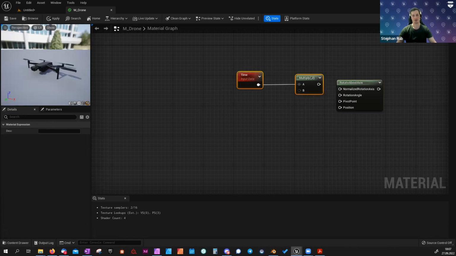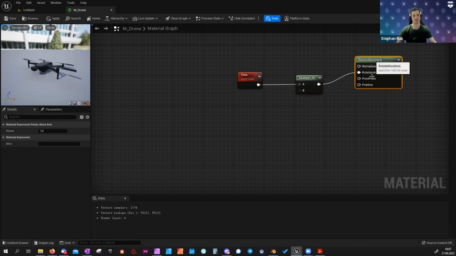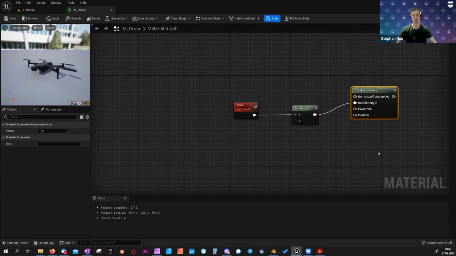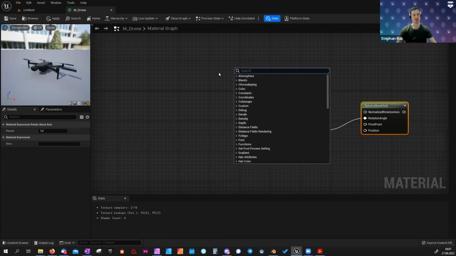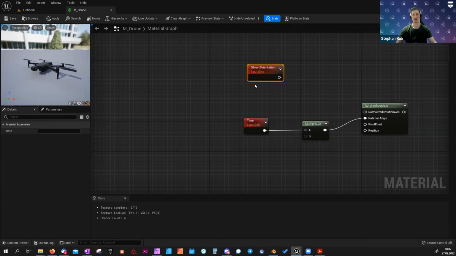Let's pipe in the time for now. This should work. Yeah. Into the rotation angle. Inside of the normalized rotation axis, we can use the object orientation, which gives us the orientation, like it says, of this object, which is exactly the value that we need. Now we want to also define the axis that we want to rotate on. Right now, we only know how our object is rotated in space, but we also need to tell it on which local axis it should rotate.